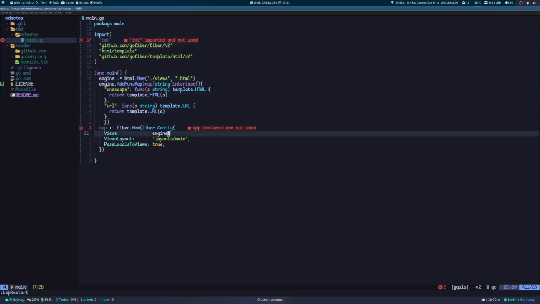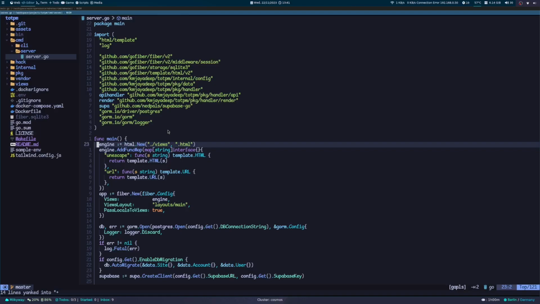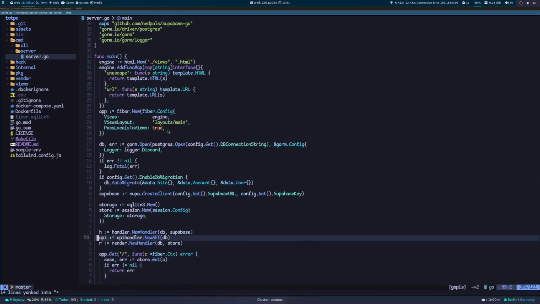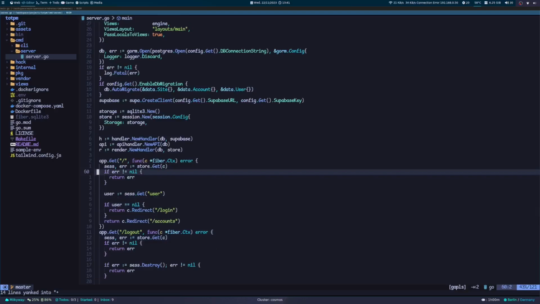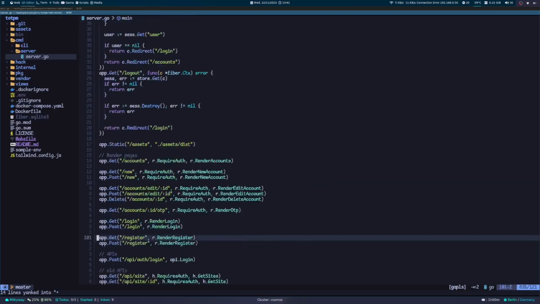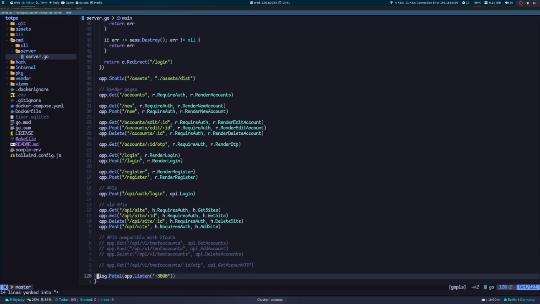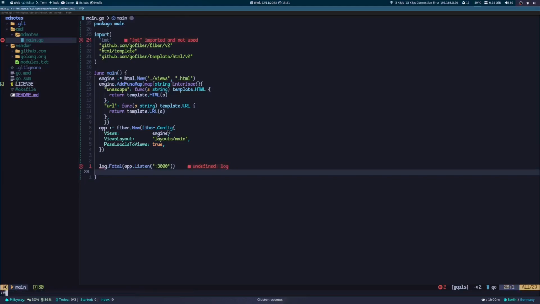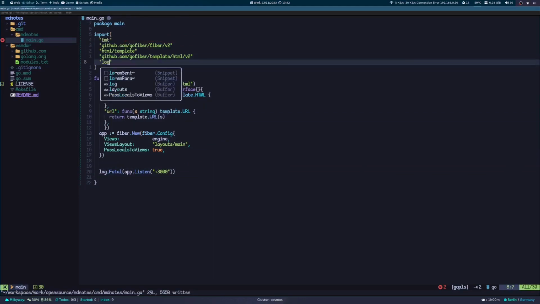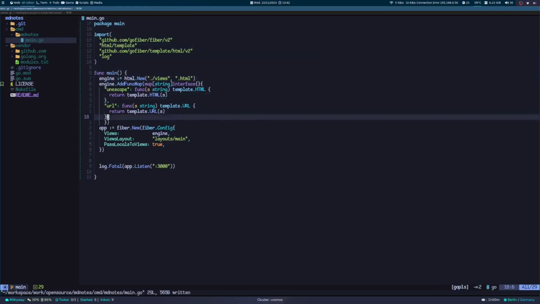We are not using fmt at the moment, and app. We'll fix that in a second. Now what else do we need? We don't need the database. You can skip that. You can skip the configuration part. Then setting up the handler. We will set that up in a moment. Then we can just do app.Listen. That means we also need to import log. Perfect.